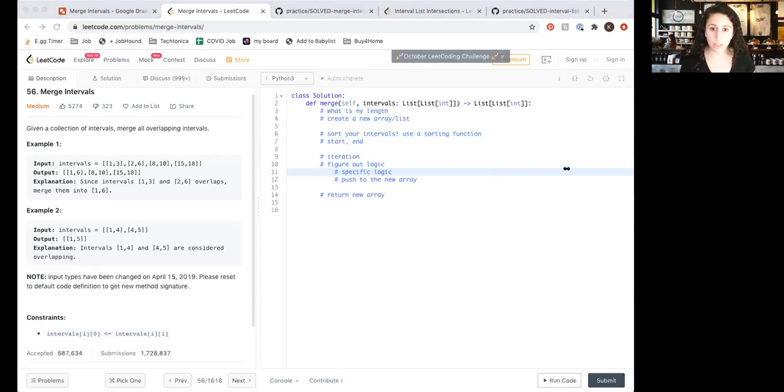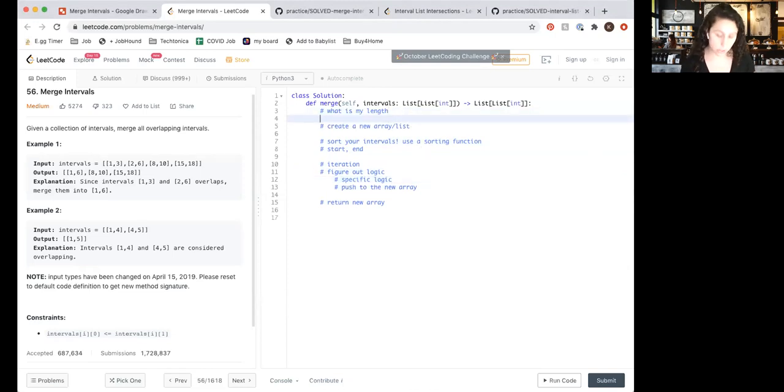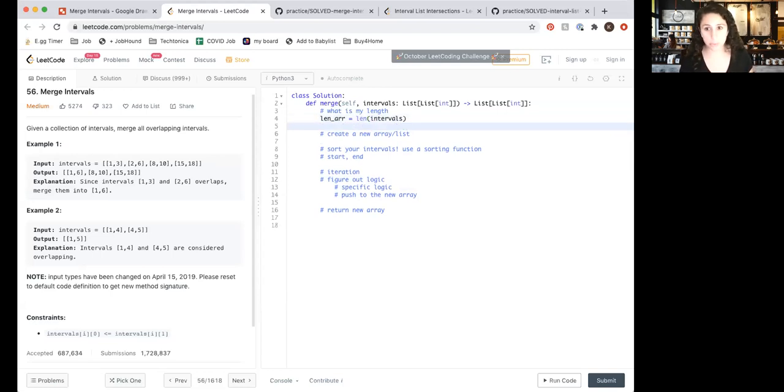So let's start with super easy. How do I find out the length? So let's look at length of array equals length of intervals. Awesome. So we just did the first one. That was super easy. Now, I know I need to find merged intervals, so I'm just going to call my new array that.